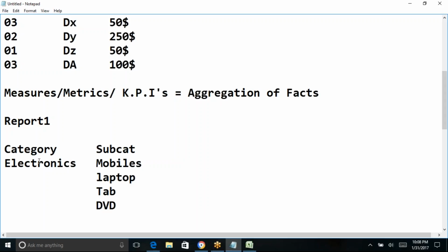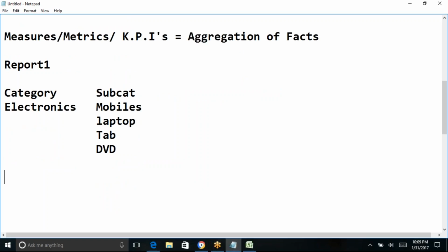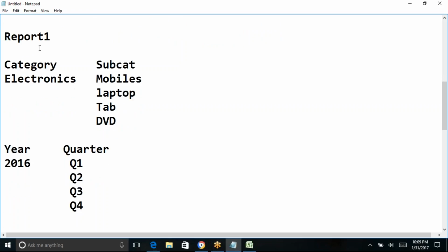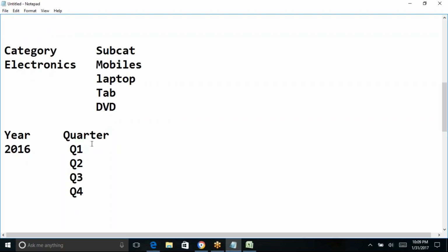Now you are a business user, and as a business user I'm giving you this information: category, subcategory, or, for example, year and quarter, where I provide 2016 with Q1, Q2, Q3, and Q4. So look at these two reports here. Report 1 is category and subcategory information, and Report 2 is year and quarter information.